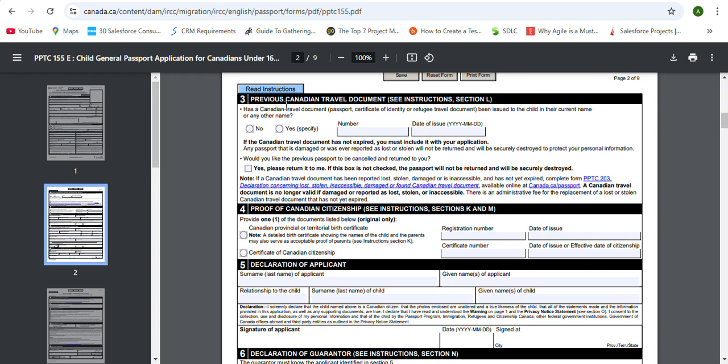Third section is asking about the details if the child has been previously issued any travel document. If it is yes, you need to provide the number and date of issue. For the sake of this application, I'm assuming the kid was never issued a travel document and it's the first time you're applying for the passport for the child. Okay. And if you're filling yes, only then this section applies to you. Since we are filling it as no, this doesn't apply to us.